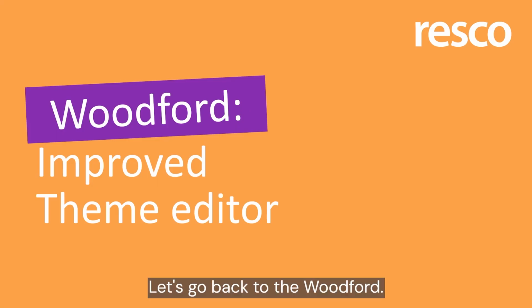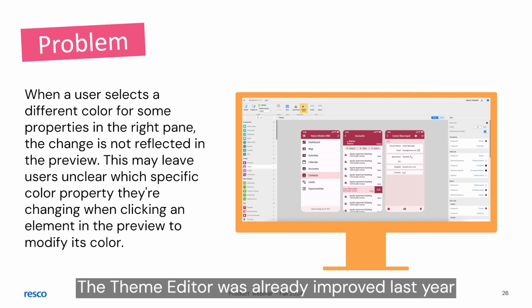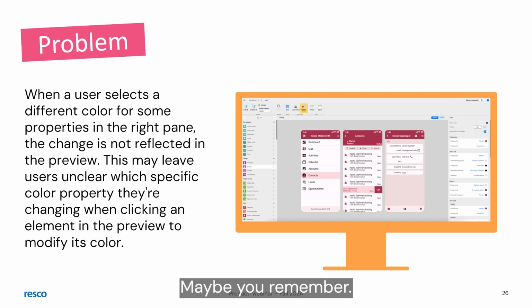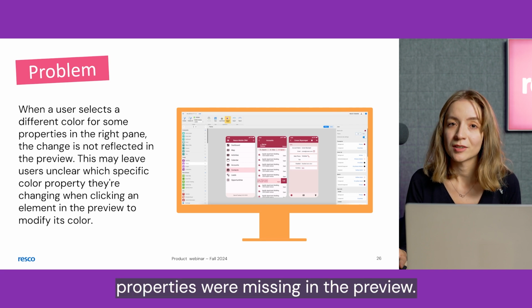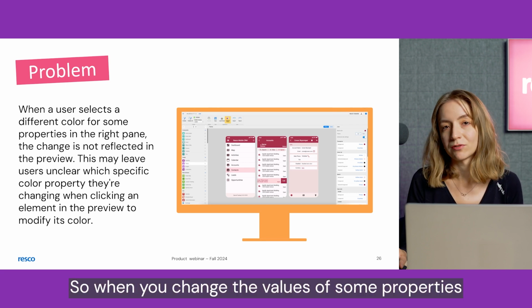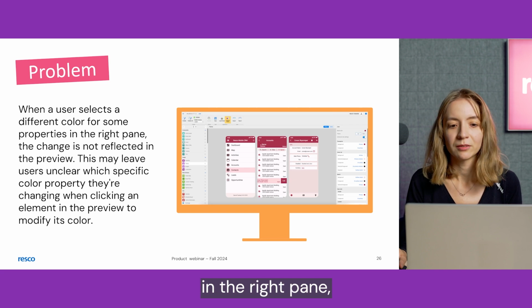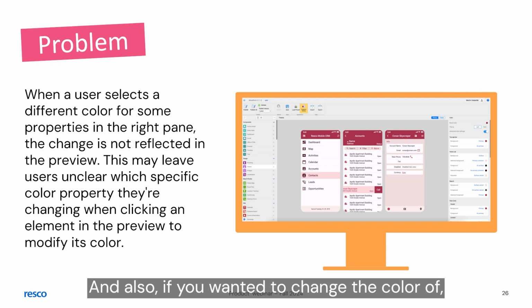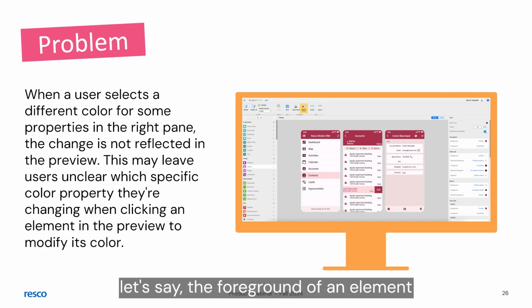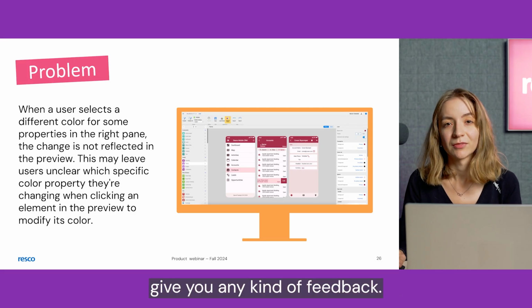Let's go back to the Woodford. The theme editor was already improved last year when we added the functionality of color tokens. Maybe you remember. However, it still needed some love because quite a lot of color properties were missing in the preview. So when you changed the values of some properties in the right pane, the change didn't always reflect in the preview. And also if you wanted to change the color of, let's say, the foreground of an element by clicking on it in the preview, you were not sure whether you were clicking the foreground or the background of the element, because the system didn't give you any kind of feedback.